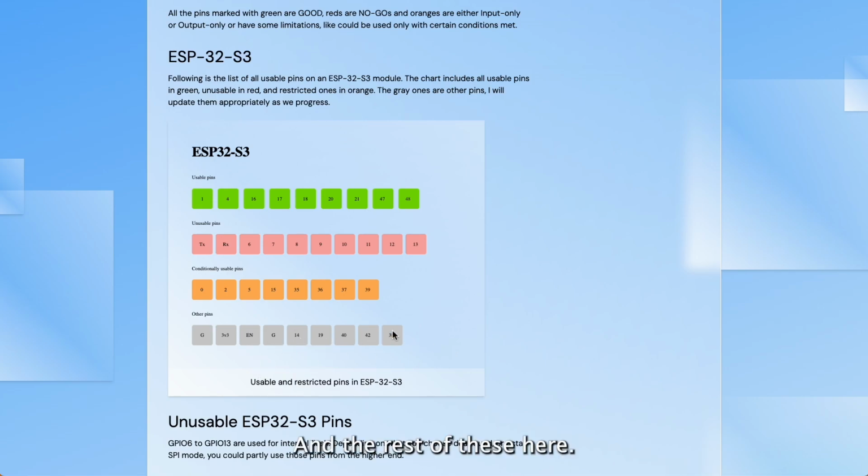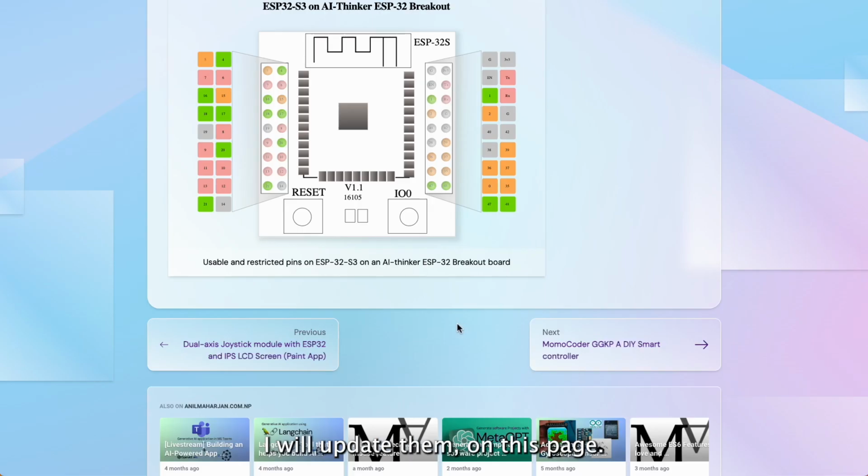And the rest of these here, I probably just never used them, and I'm not sure how usable they are. I will try them out. As I discover information, I will update them on this page.